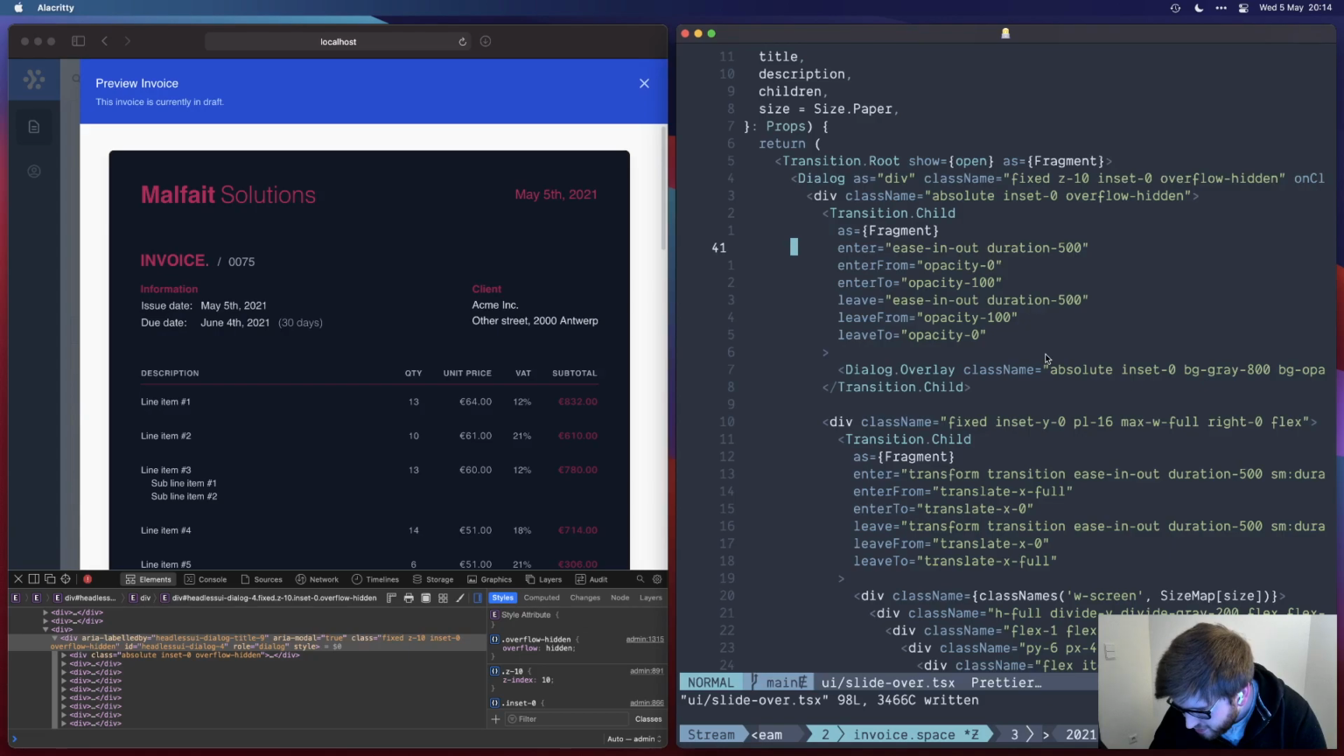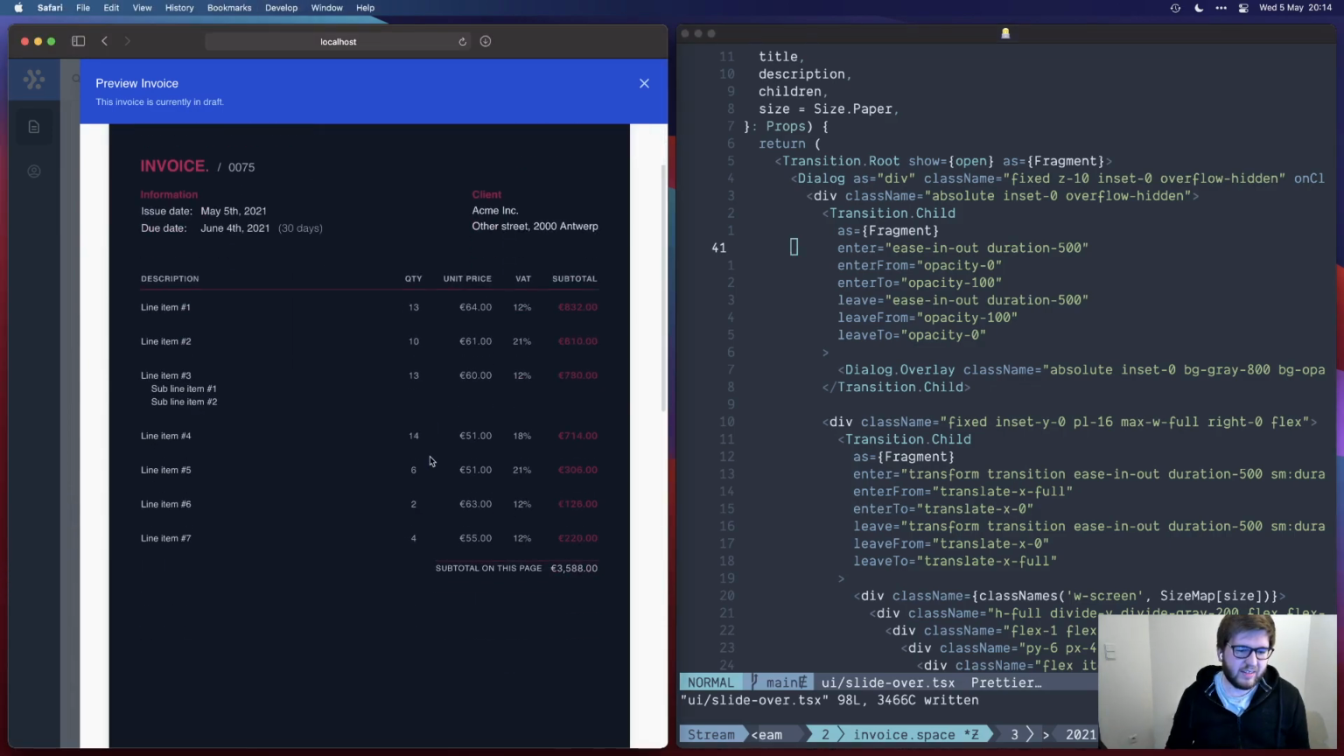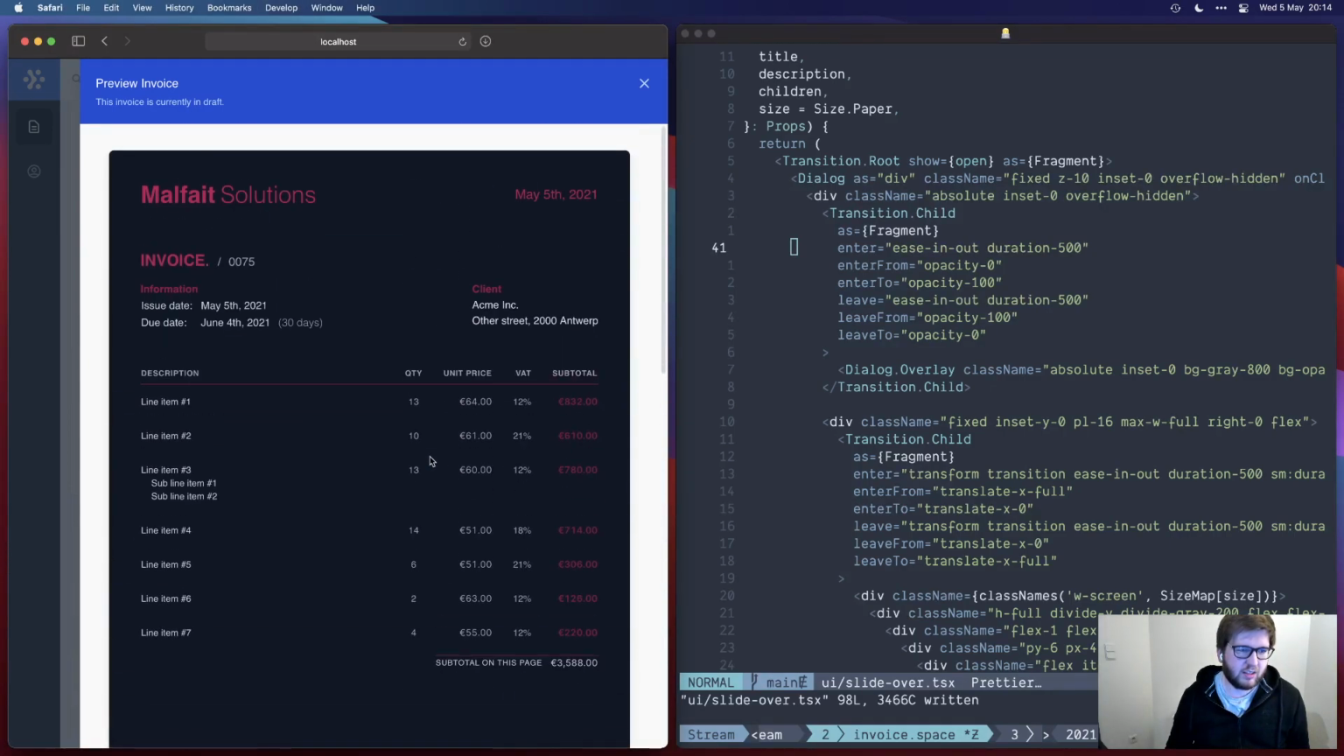What are those emotes? Oh, hello. Okay, so this is looking weird with the blue, but okay.